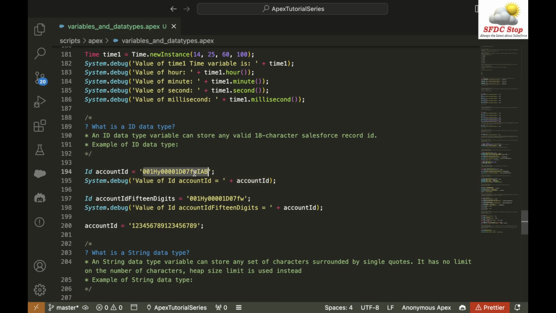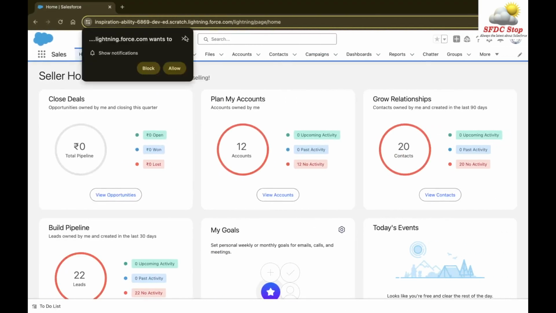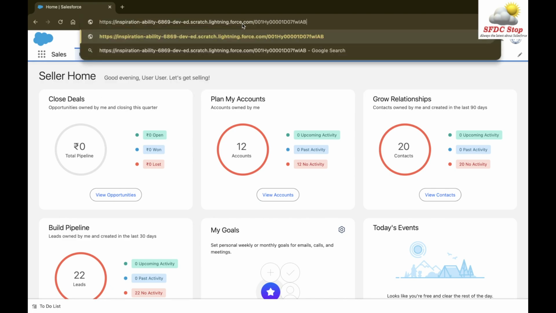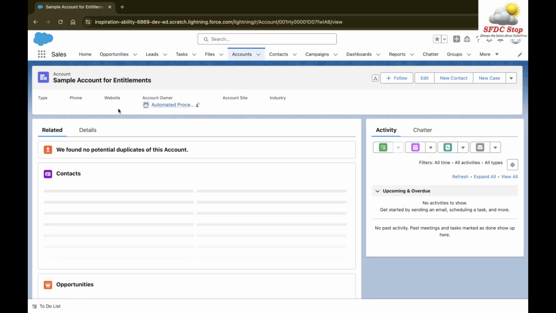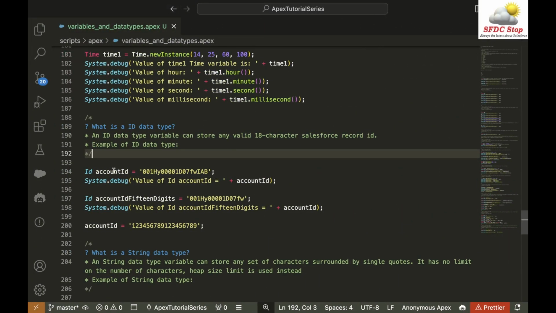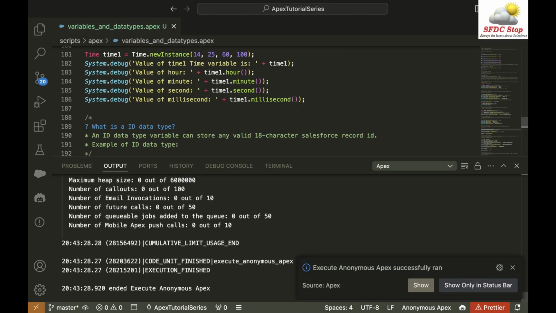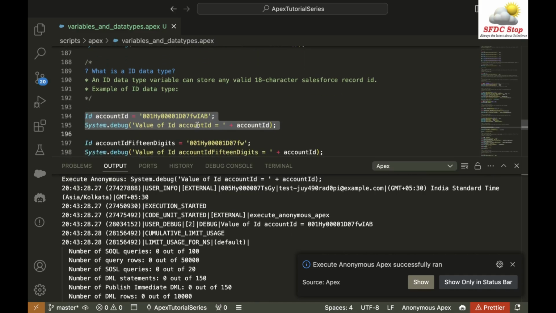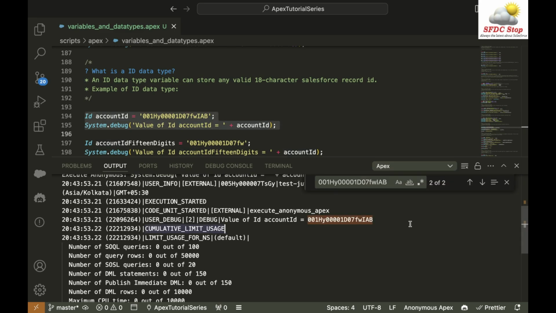I can show this to you in Salesforce org as well. So if you go to Salesforce and if I paste this ID right here, you can see that this is the ID of my account record. So this ID can be stored in a variable of type ID. Let's execute this code once and let's see if it works fine. So if you see, value of ID, account ID is equal to this particular ID. This is exactly the same.